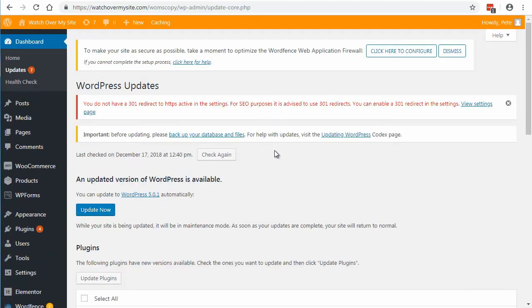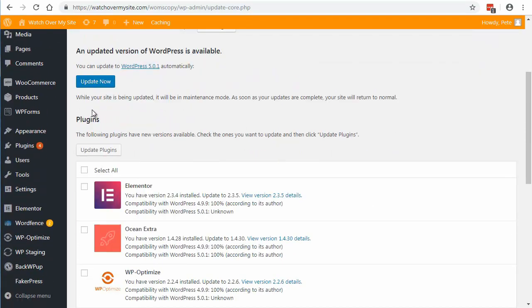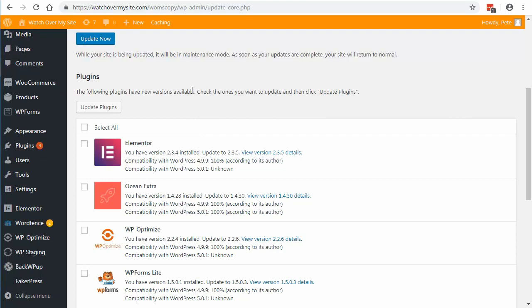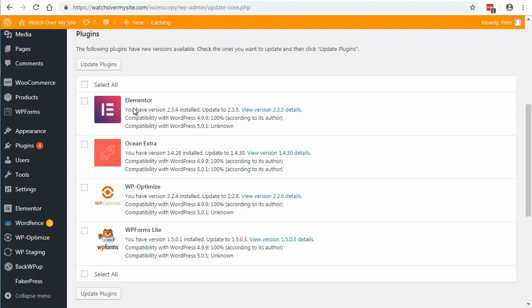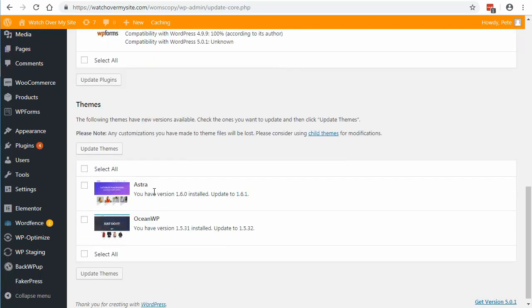If we go to the updates page, we can see that WordPress needs updating to 5.0.1, and I would highly recommend that you do this as soon as you can, because there were quite a few security issues highlighted in previous versions, so you really need to get onto 5.0.1 as quickly as possible. And by doing the staging process, this is a safer way to test if it has any effects on your site. And also we can see here we've got 4 plugins that need updating and also 2 themes.